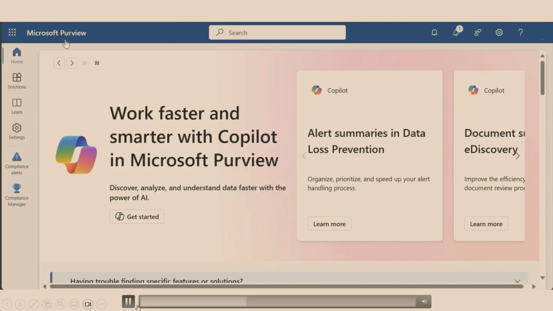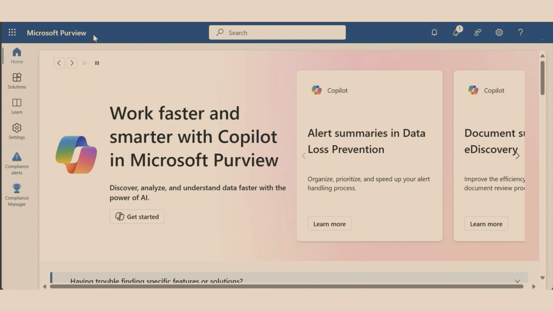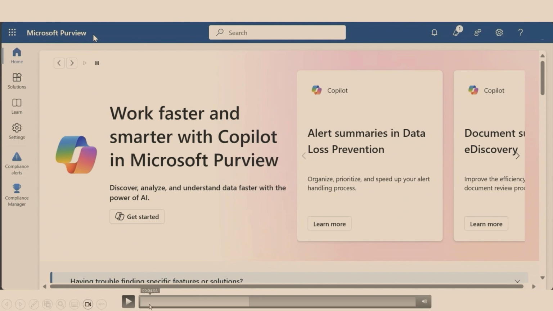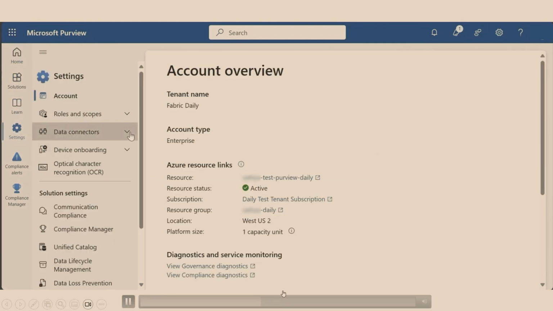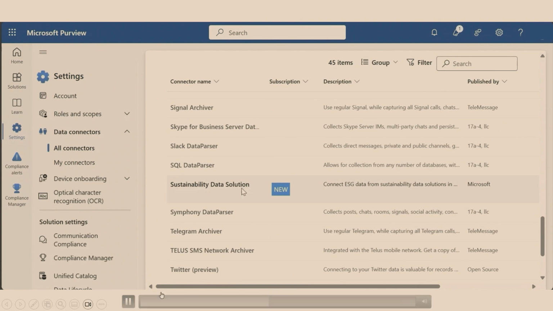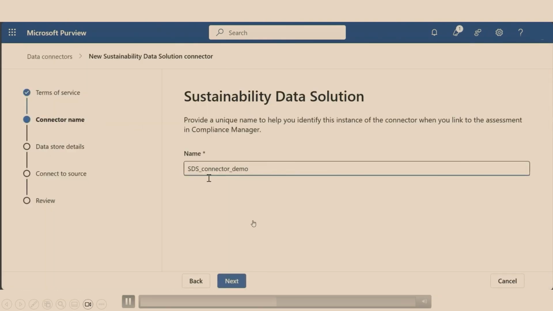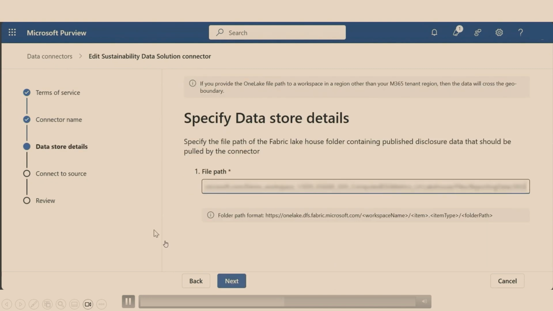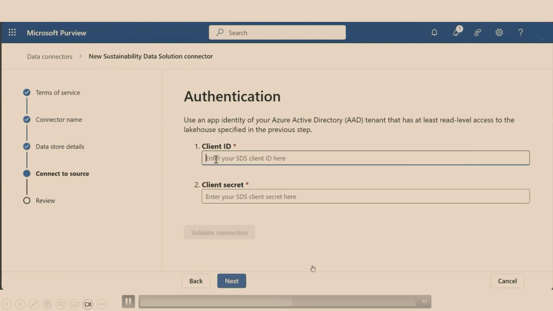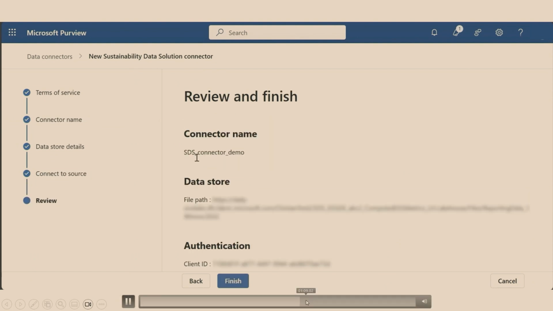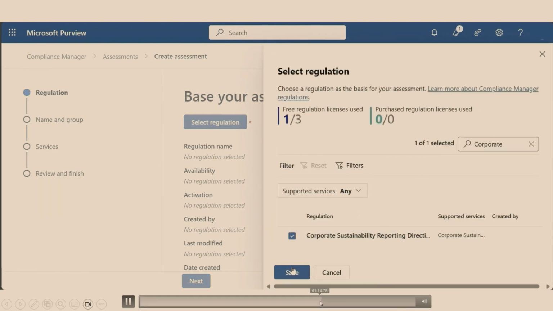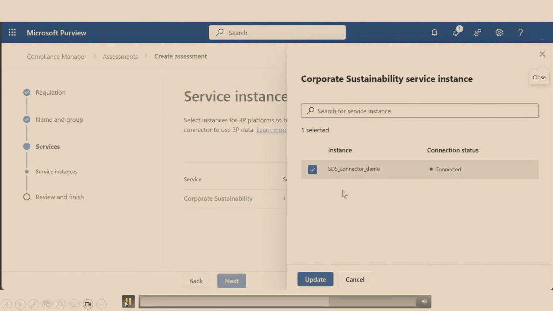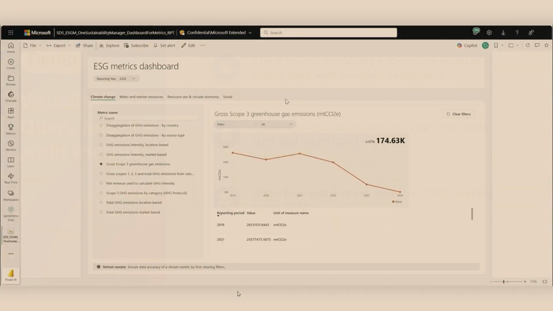When it comes to auditing, we have an integration with Microsoft Purview. The Microsoft Purview Compliance Manager helps in relating all these metrics and showing them as part of the disclosure requirement. The Purview Compliance Manager has a connector, Sustainable Data Solutions, which helps in connecting to an instance of Sustainable Data Solutions in Microsoft Fabric. It provides the necessary experience for you to provide your authentication information. Once connected, you can attribute a specific disclosure requirement to that connector. In this case, it is CSRD. The template is part of the Purview Compliance Manager.